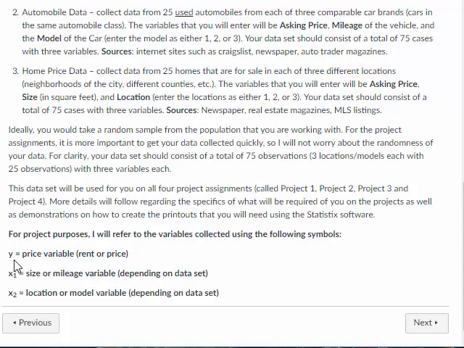But when I'm talking about dependent variables, I'm thinking of the term Y, especially when we get to the regression, the second part of the class. X1 will be our quantitative. So if I ever use that symbol, I'm talking about the size or the mileage variable. If I ever use X2, I'll be talking about the location or the model variable. And those are the variables that you want to create.